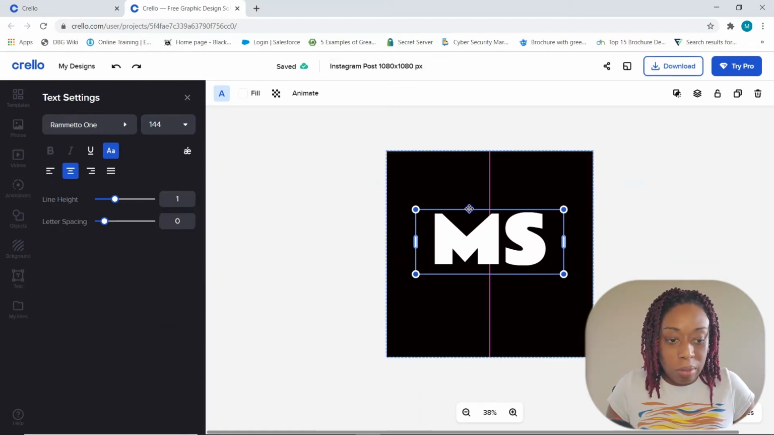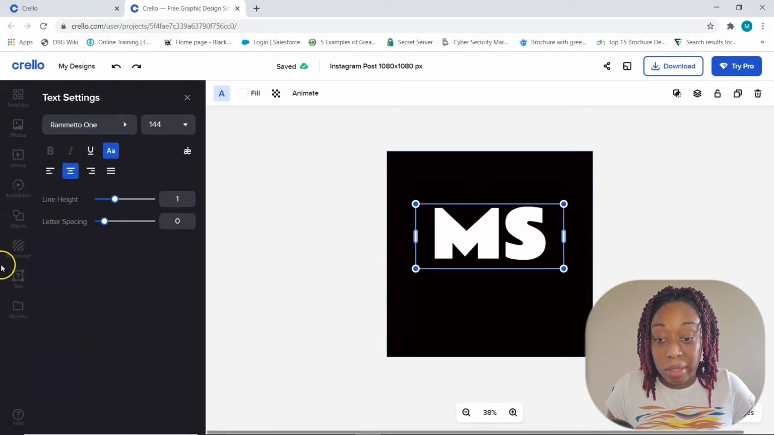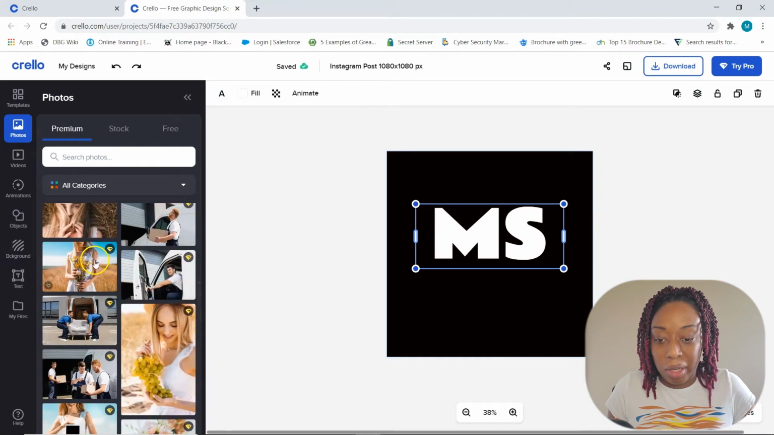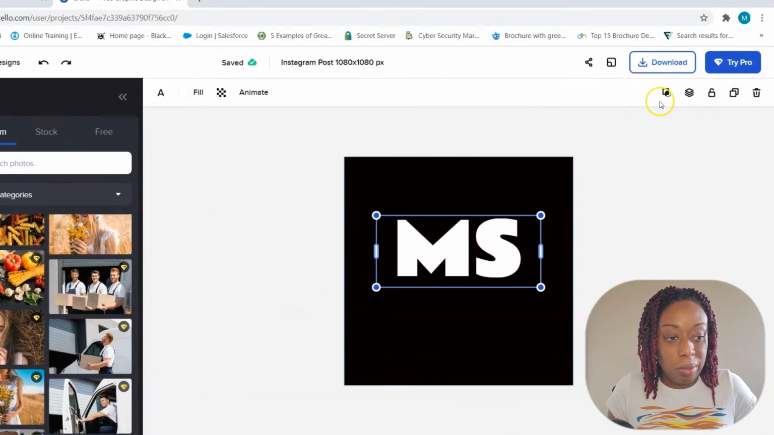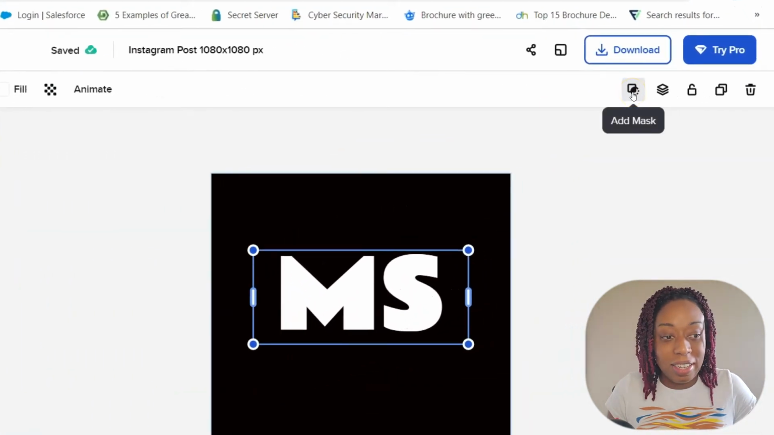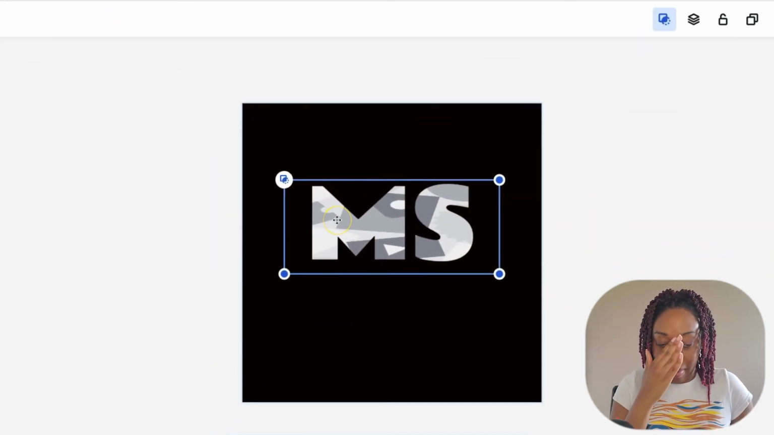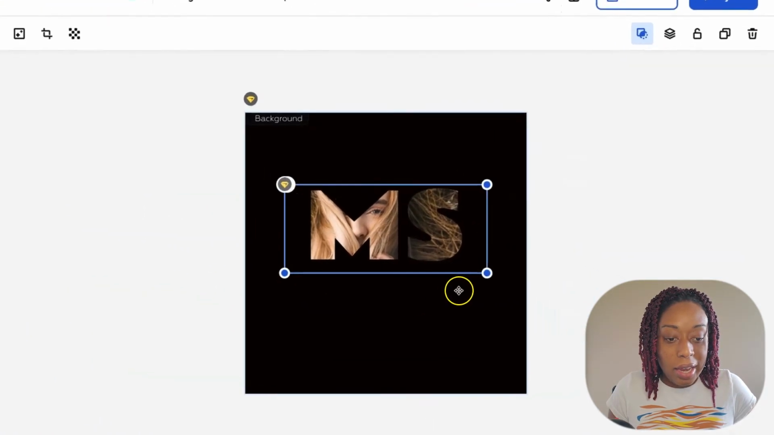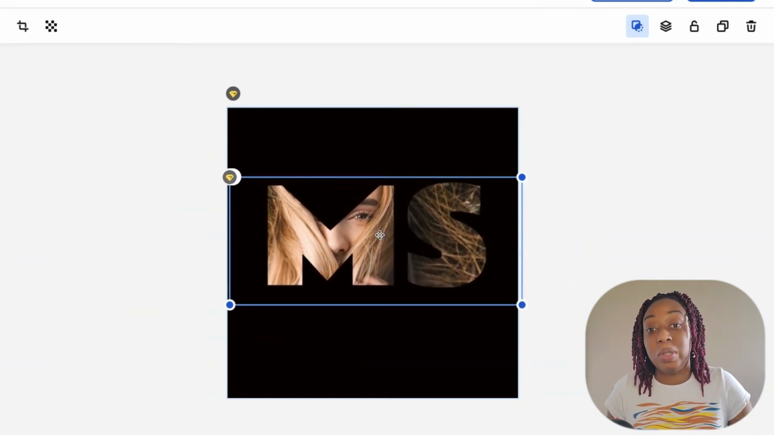There we go. So now that we have our text, let's choose the image that we want to use as the mask. So we're going to come back over here and go to photos. And to really let it show, let's work with a photo first. So let's work with this one. So how to activate the mask is to click add mask. It's very simple. It's right over here on your right, and you'll see it shows you that the mask is activated. So we're going to pull this photo in, and now the photo is inside the text. How cool is that? And how simple is that, right?